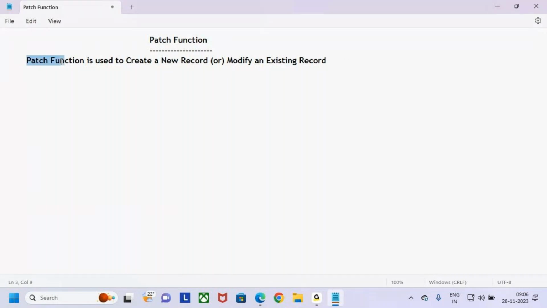Now see, what I'm telling here is the patch function is used to create a record or modify an existing record in the data sources. So this patch function is mainly used to create a new record. Creating the record means inserting the records to the data sources, or if you want to modify an existing record, you need to use this patch function. So let me give one scenario where we can use this patch function.